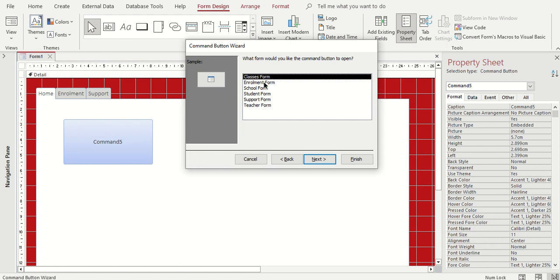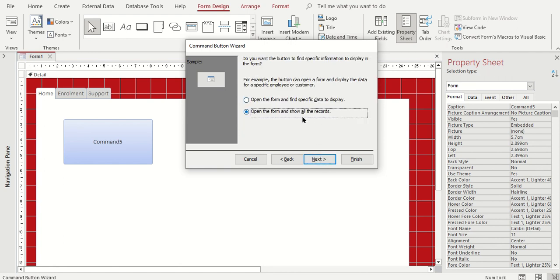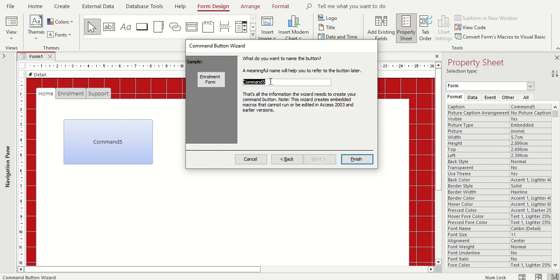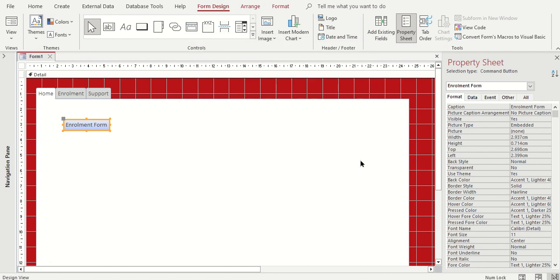Next, I want this to be the enrollment form. I'm going to accept what it says, but where it says open form, I'm going to change this to be enrollment form, as that is what will appear when it is selected or when a user hovers over it. You'll notice that I'm changing the command as well, because this will make it easier to see within the actual database itself, and especially within the property sheet. So straight away I have enrollment form come up in the text.